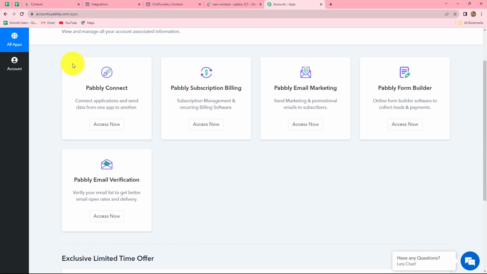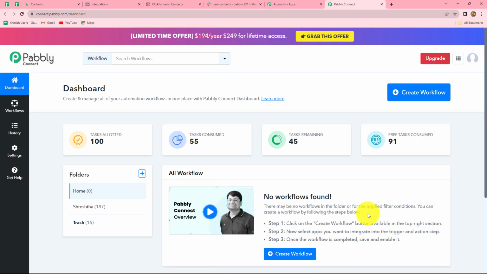Now to create this workflow, we are going to use Pabbly Connect. So let's click on access now. And this will take us towards the dashboard of Pabbly Connect. Here we can find all our workflows which we have created. And to create a new workflow, we have to click on this create workflow option. So let's click on it.